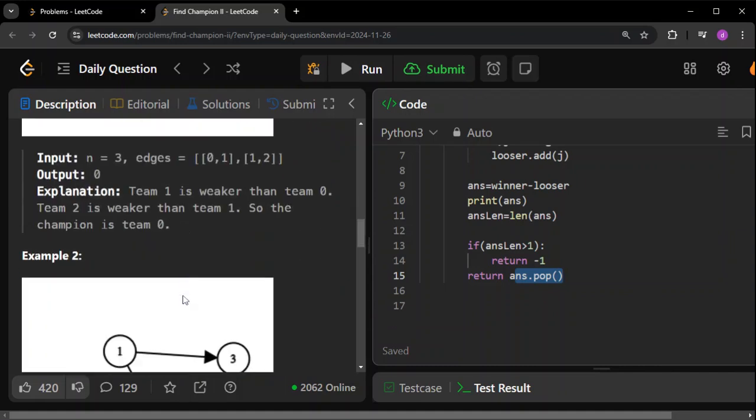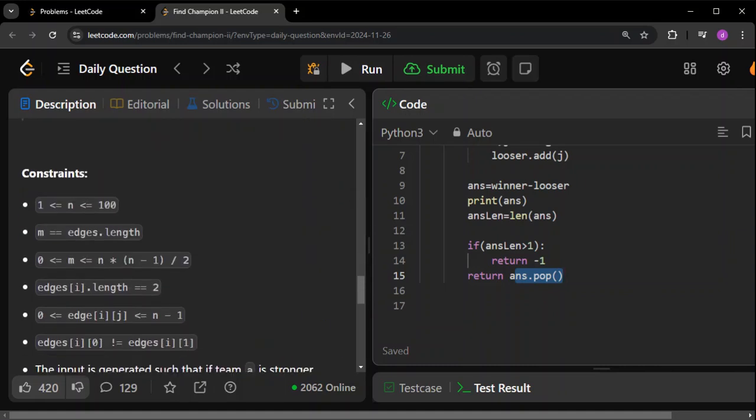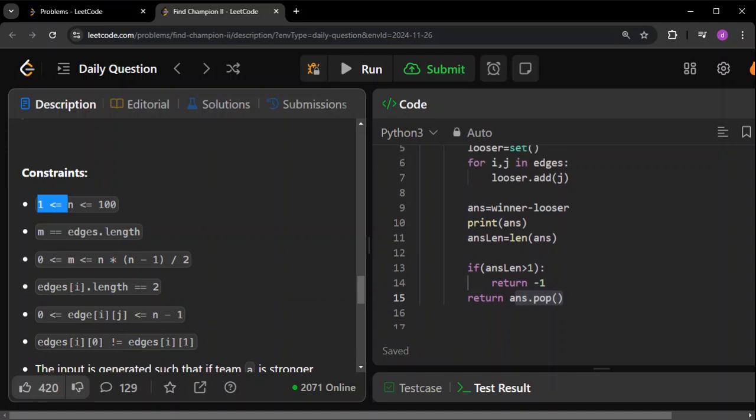One more thing that I want to show is that the constraint of n starts from 1. Remember that n is not starting from 0. What I want to show is that the answer will have at least one element. It can never have zero elements, because remember it's an acyclic graph, and n is going to be a minimum of 1. So answer will never be 0. It will have at least one element. That's why I'm checking only this condition.